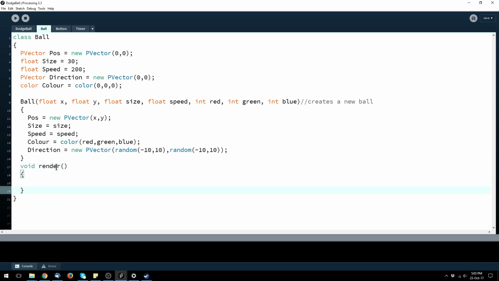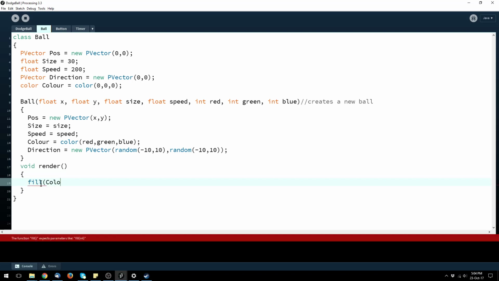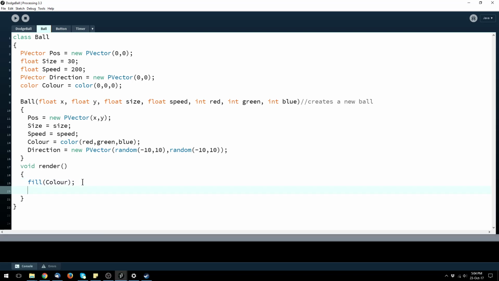So we're going to go void render, open and closing circle brackets because that's our function. And then we're going to have opening and closing squiggly brackets to indicate everything inside our render. So we're going to go fill. And this we're going to fill it with our color variable. So this is the color that we picked when we set up the ball up here. We picked our 3 colors and we put it into our color variable. So now we're going to use them. So when we render this to the screen, closing bracket, semicolon, our ball will be this color.